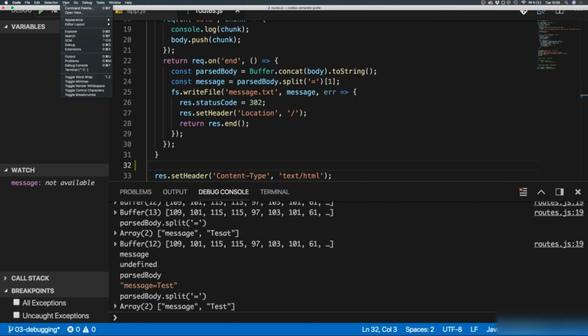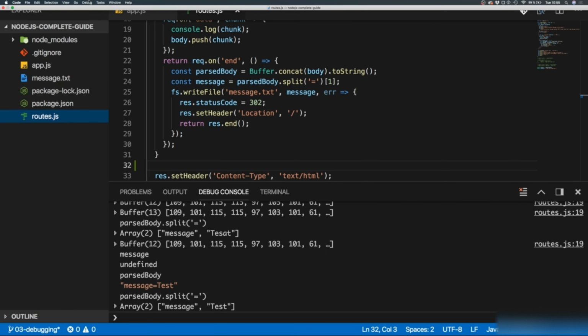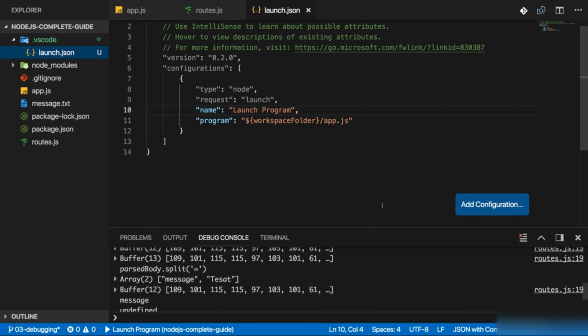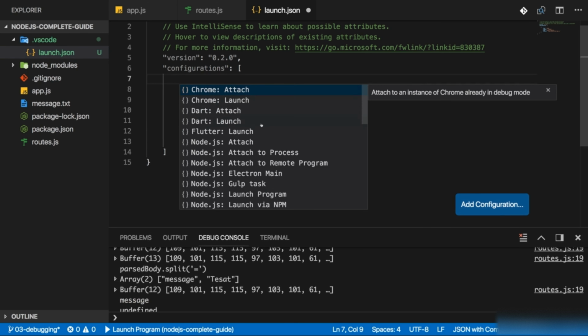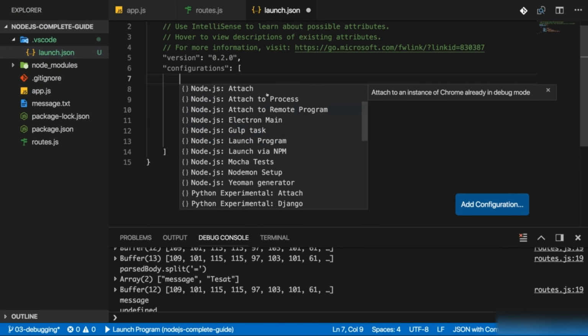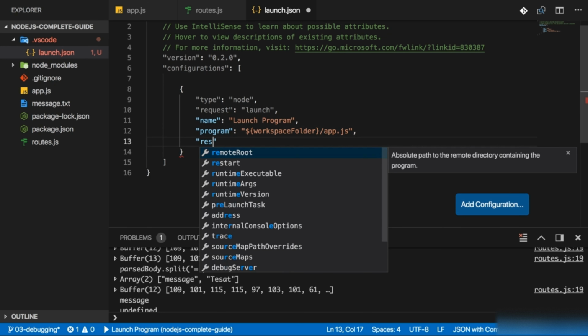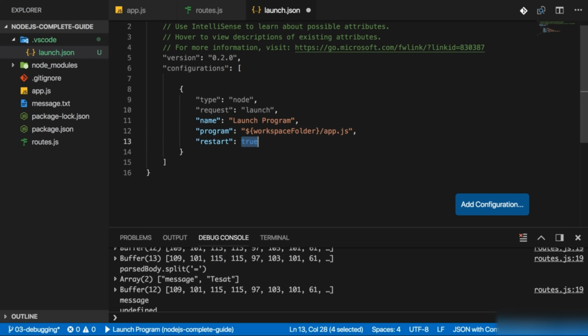Now, to restart it, let's go back to the Explorer view for a second. We have to go to Debug and then add a configuration for Node.js. This adds the .vscode folder with the launch.json file. And this allows you to configure debugging for this project and how it behaves. You can click on Add Configuration to see some demo settings you can add, but you can also just type in there. And one setting you can add is Restart, and you can set it to true.